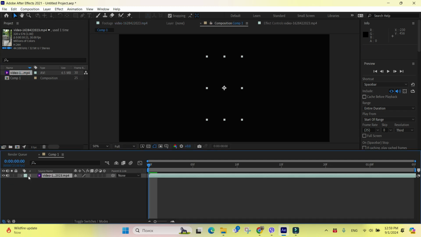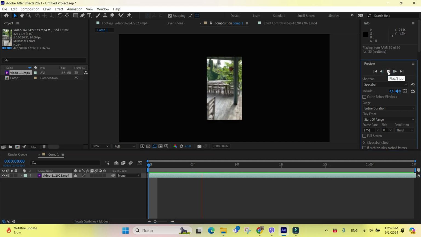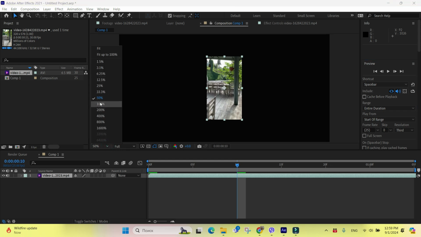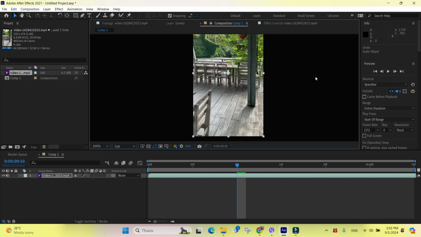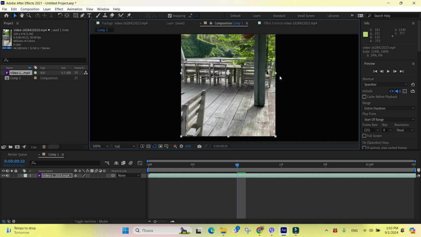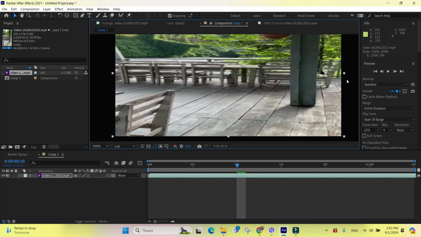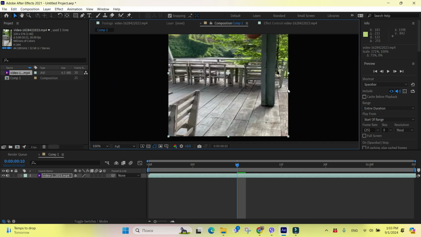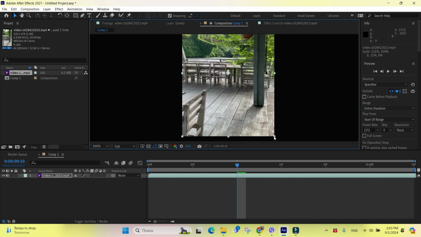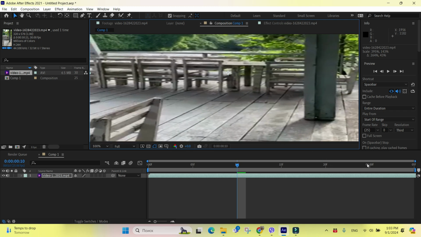I'm dragging my video onto the timeline. And now, everything that is not filled in our window will be black borders, and we don't need them. So we have to click on those dots, holding left click of my mouse, and stretch our video like that. Or like this, you have to find the best solution for you.